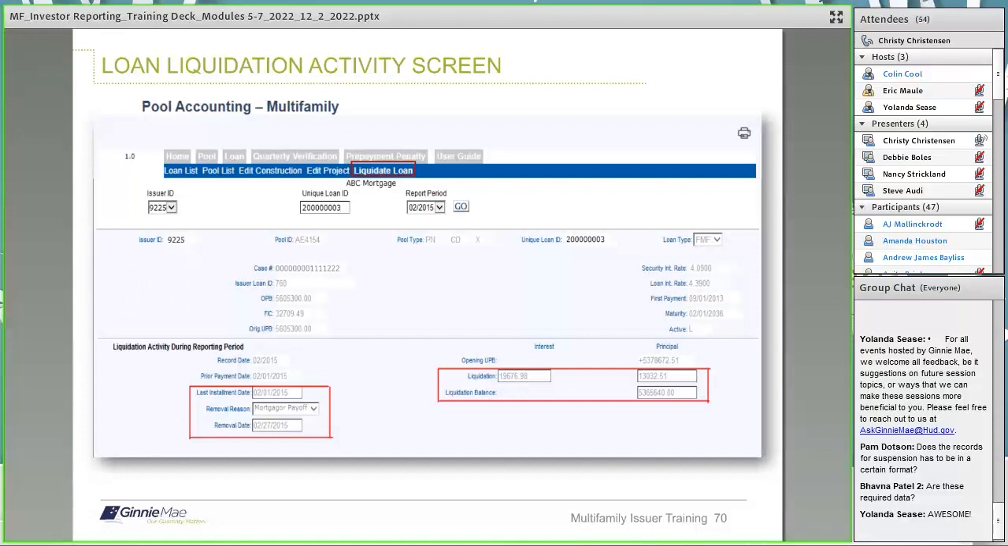Using the thumbs up or thumbs down, would you give me a thumbs up if there are 6 valid removal reasons that Ginnie Mae uses? And give me a thumbs down if there are not 6 valid removal reasons that Ginnie Mae uses. Okay, I'm seeing lots of green thumbs. That is wonderful. And yes, that is correct. At the moment, Ginnie Mae does have 6 valid removal liquidation reasons. Eric, if you would clear the thumbs, please.